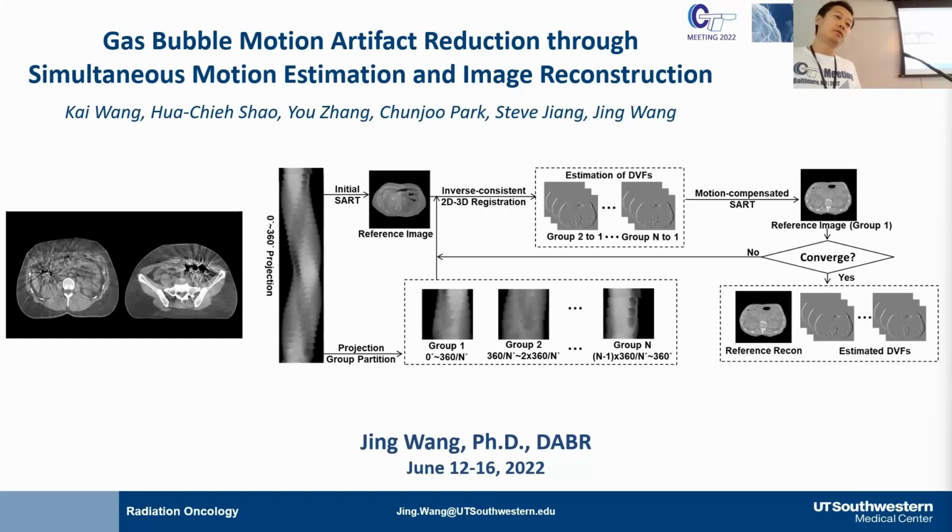So this work deals with a clinical problem. In our department, we have ESOs, which essentially rely on community for online adaptive radiation therapy. But for the abdominal region, because the gas bubble can move unpredictably and non-periodically, it creates lots of artifacts on cone-beam CT.